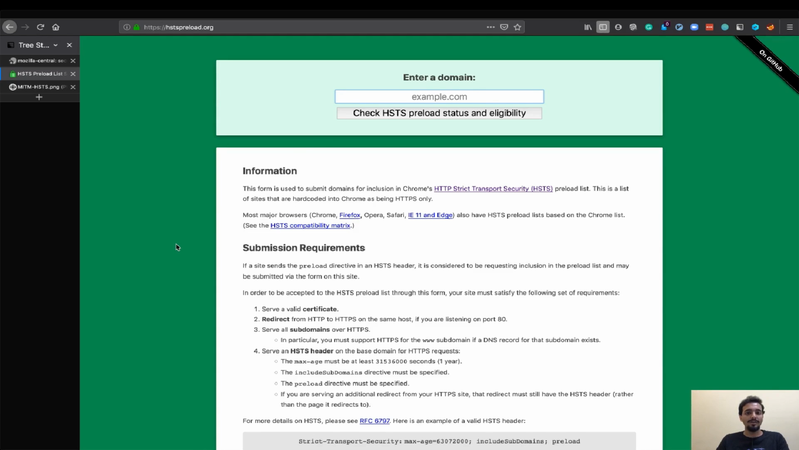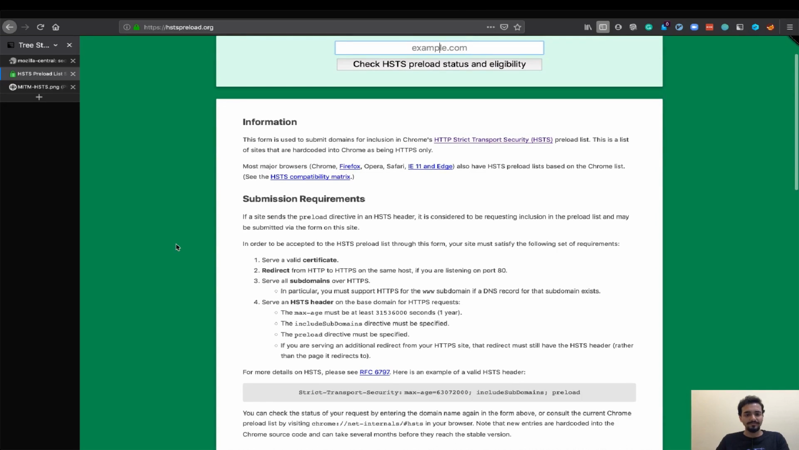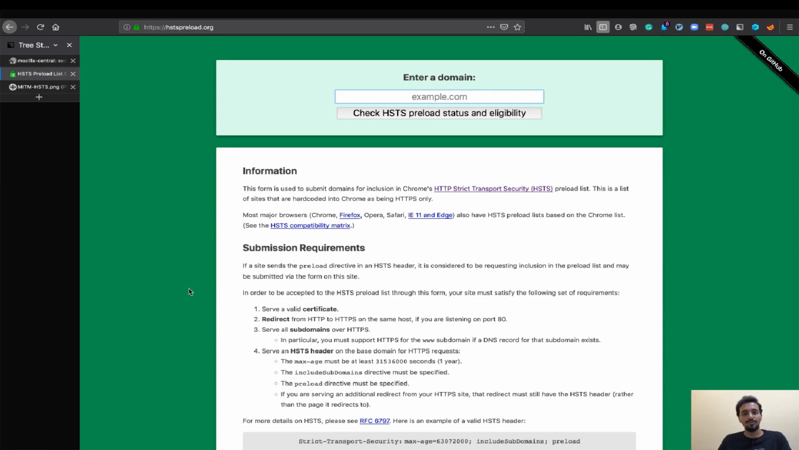So every update will also get a set of new preload lists, and the preload lists that have to be excluded from the browser. And there are also a few requirements that you can go through before you submit your website into this HSTS preload list. And then you will get a better idea as to how to make your website more HSTS compatible.